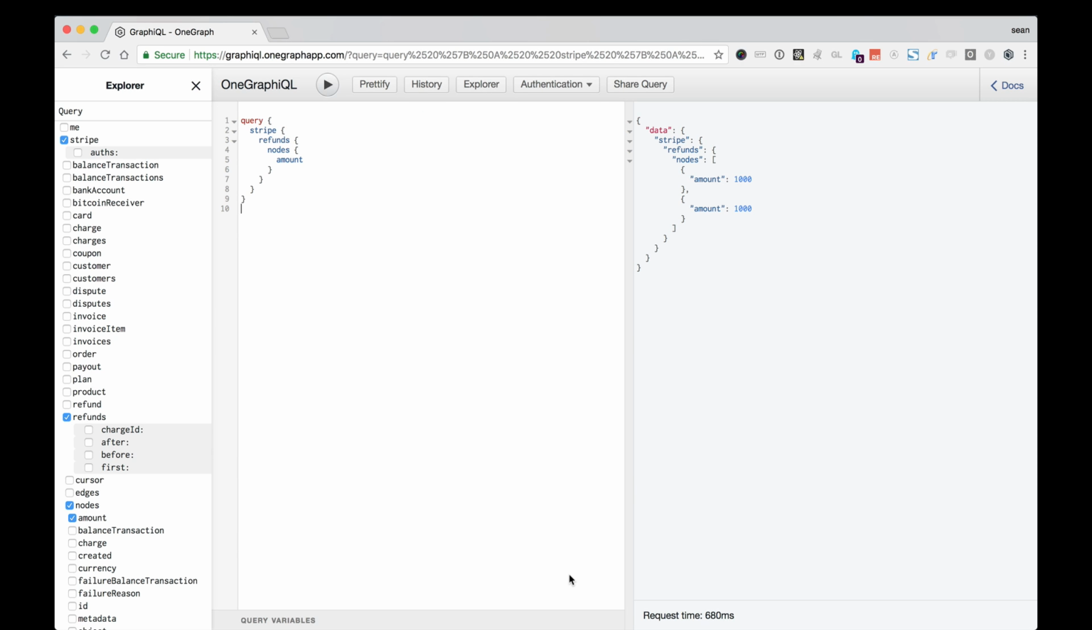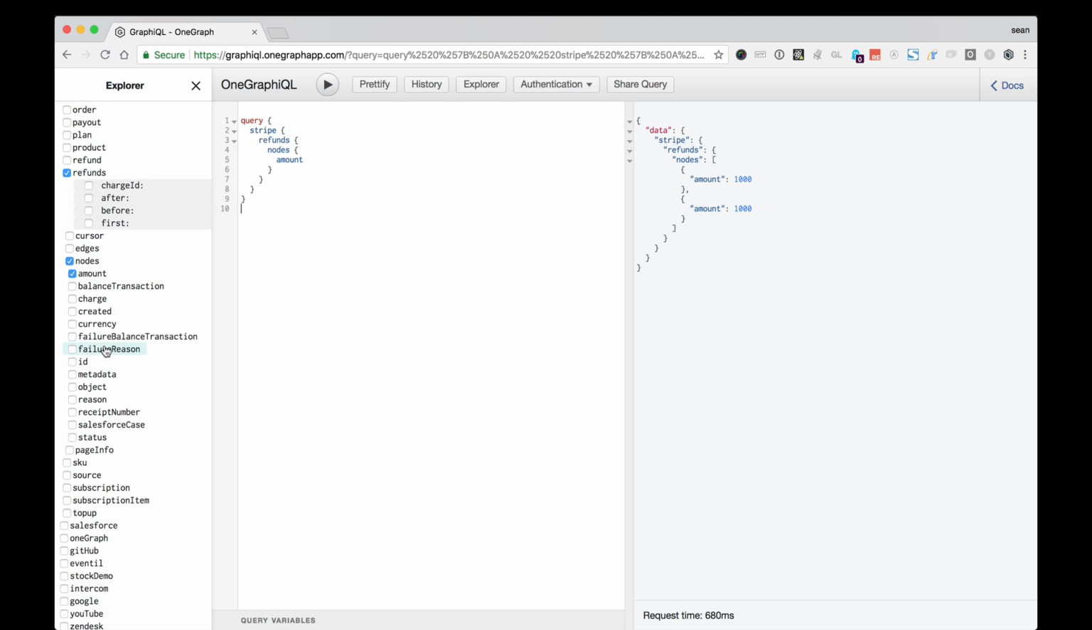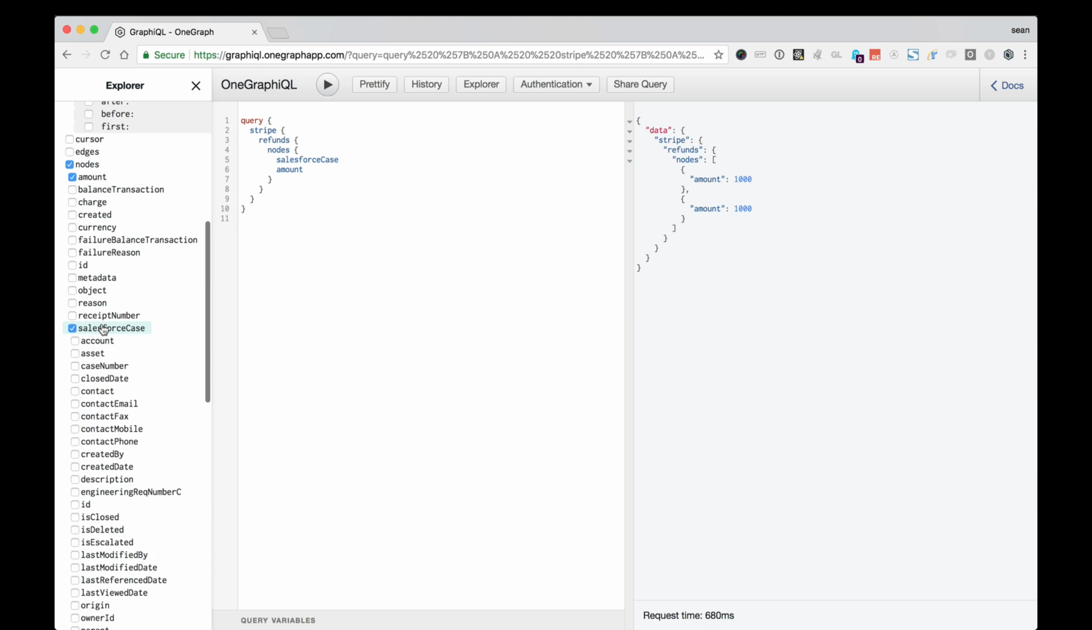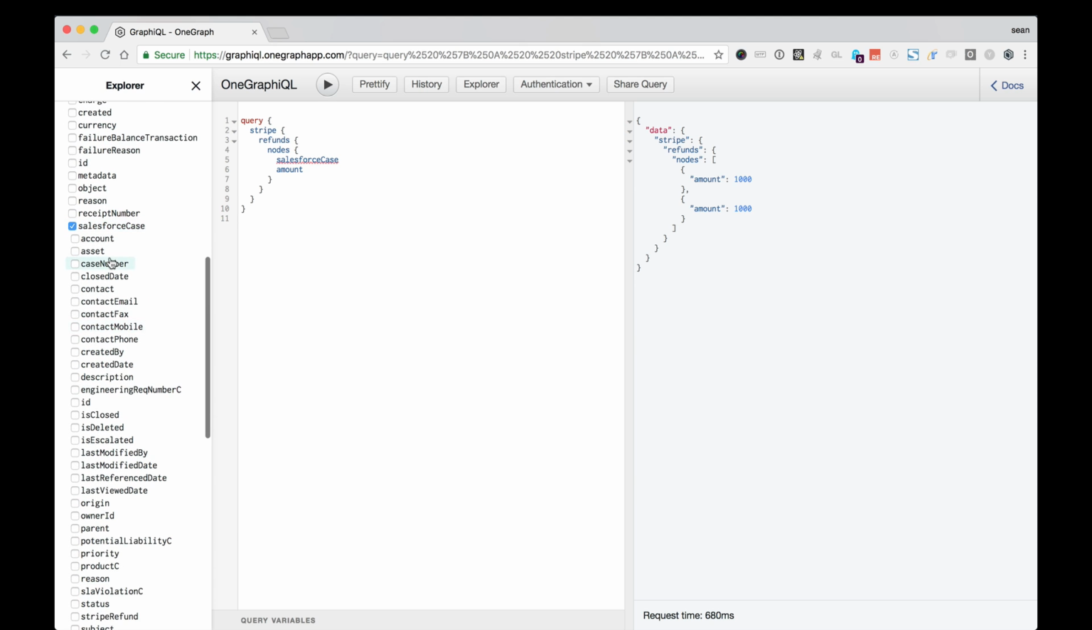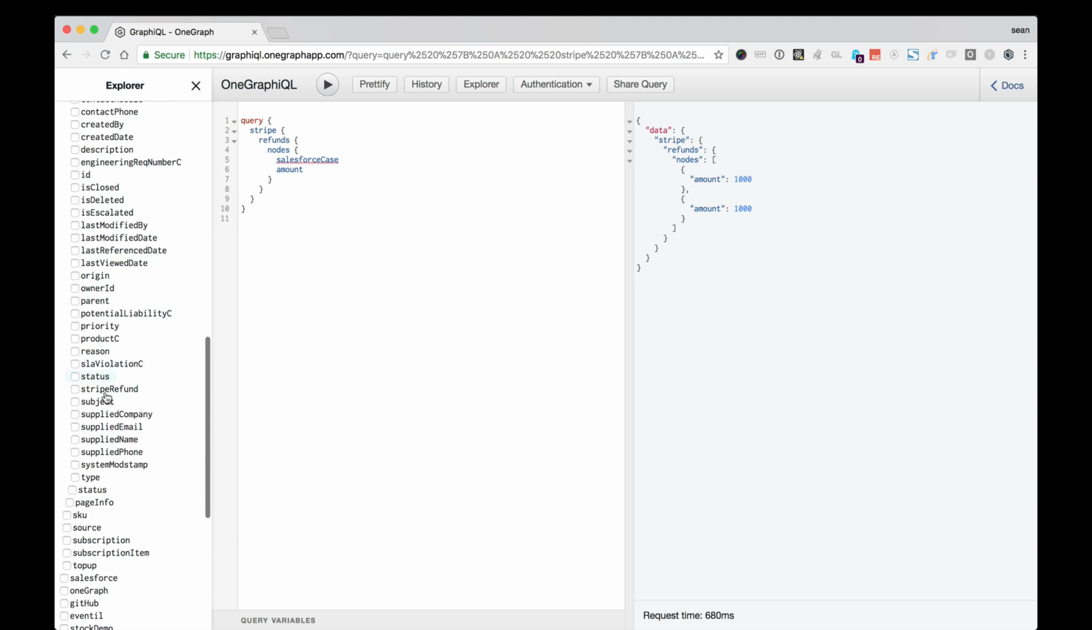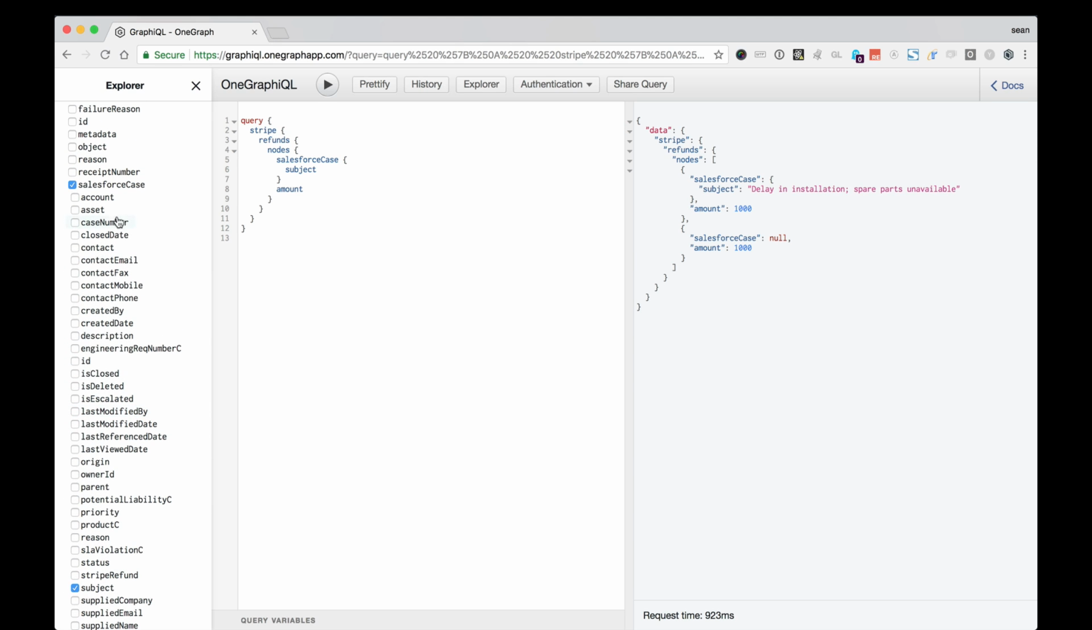Next, let's add a little bit of context to our dashboard. For example, at our company, every time we issue a refund in Stripe, we create an associated case over in Salesforce. So I'm actually going to jump between these two different APIs directly from the refund inside of Stripe. I'm going to open up the Salesforce case. And for that Salesforce case, I want to pull out the subject to get started. Now let me test this query real quick and make sure this looks like the right data. That looks great.